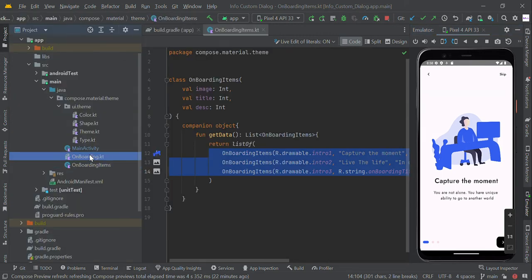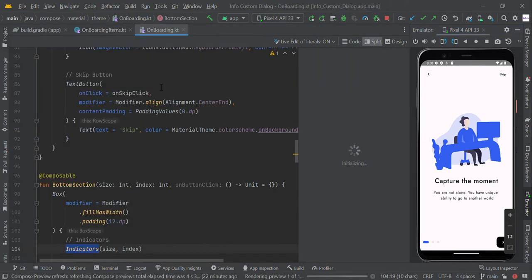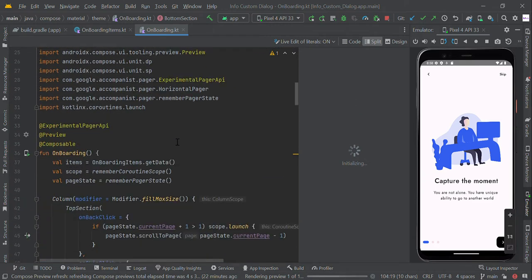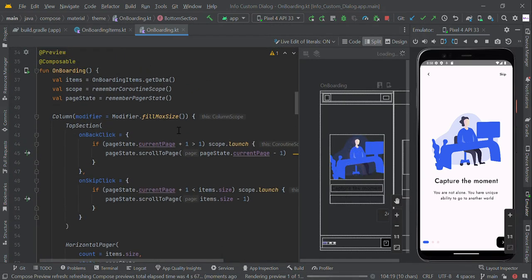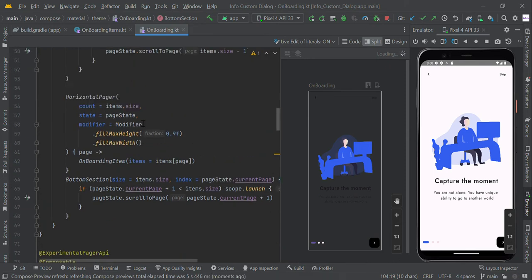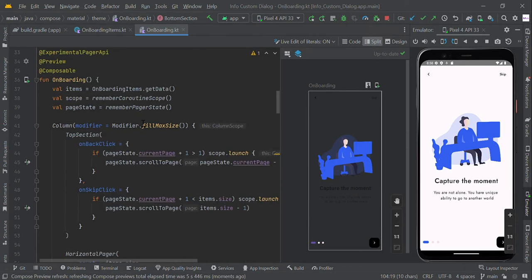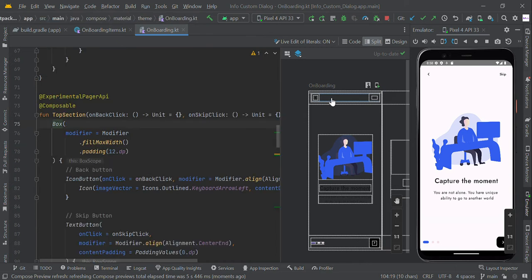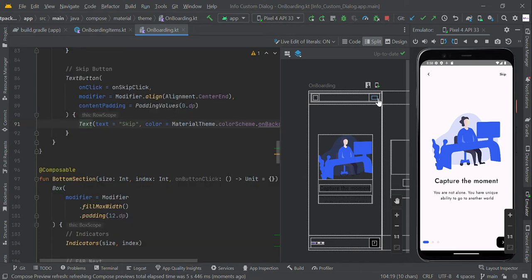Then onboarding.kt. In this compose function, we created the actual UI of this onboarding screen. It contains three parts. First, the top section with back button and skip button.